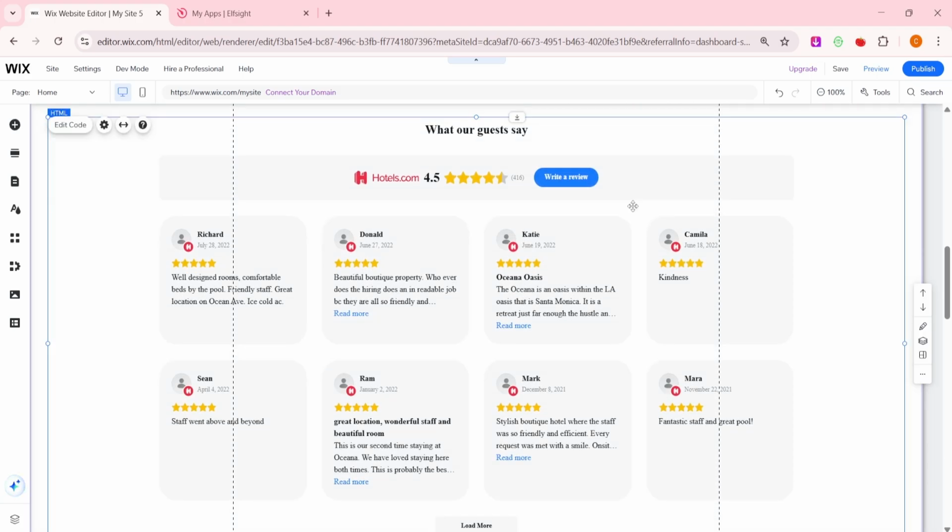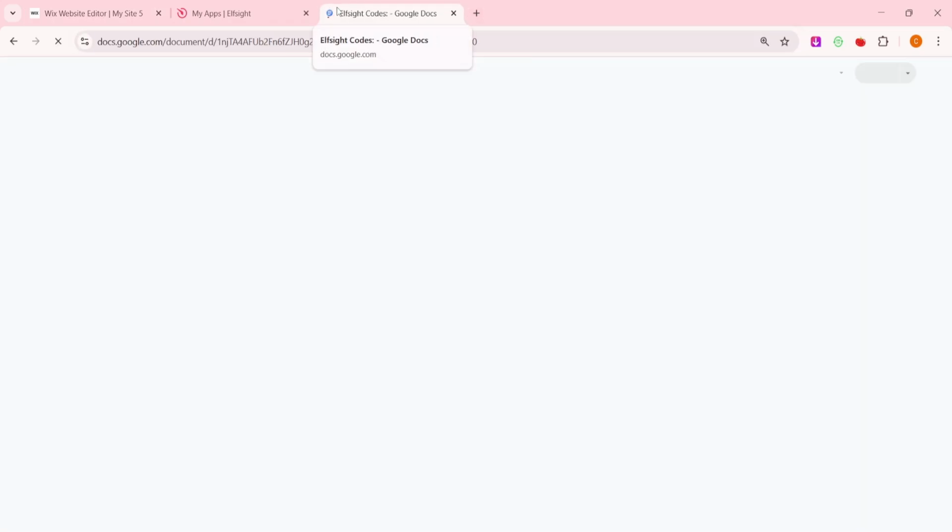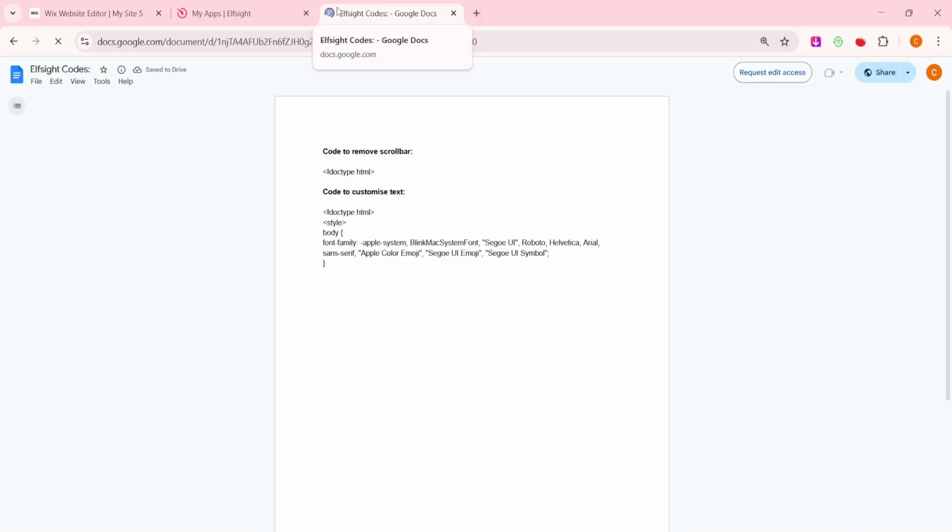Another thing that I want to show you is how to change the font of this widget, because I think the current font doesn't really match my website. So here, I have a personalized code that I will share in the video description below, so you can use it if you want to. Just go ahead and copy the code by highlighting it. Press Ctrl+C on your keyboard or right-click your mouse, then choose Copy.